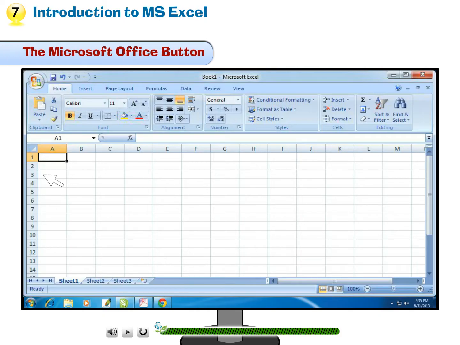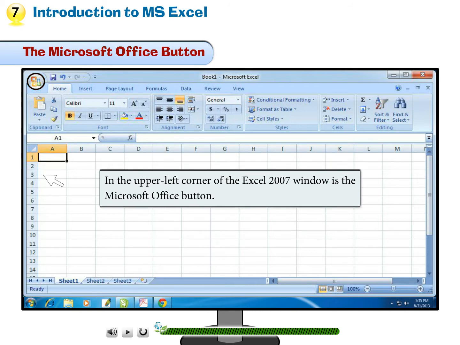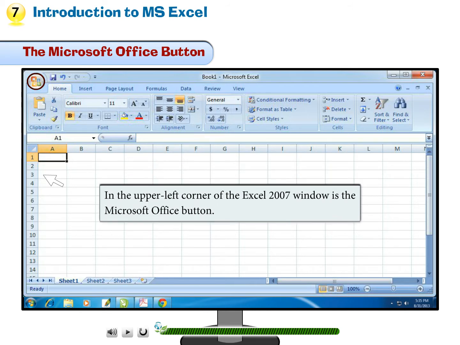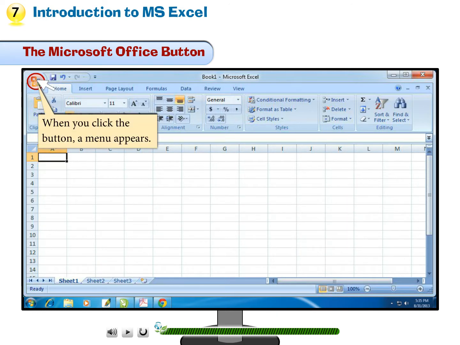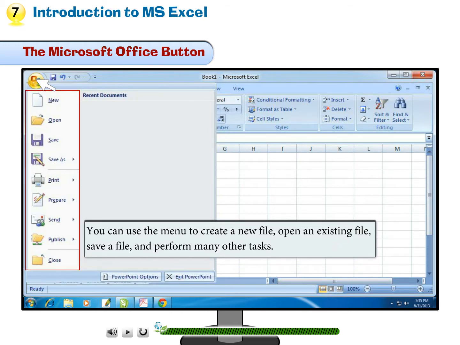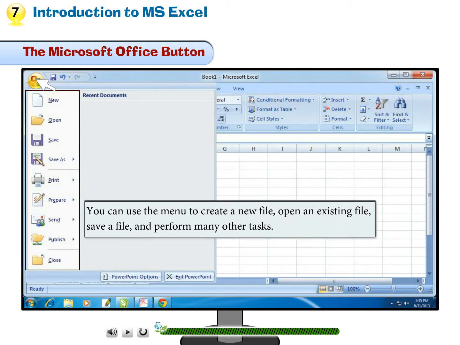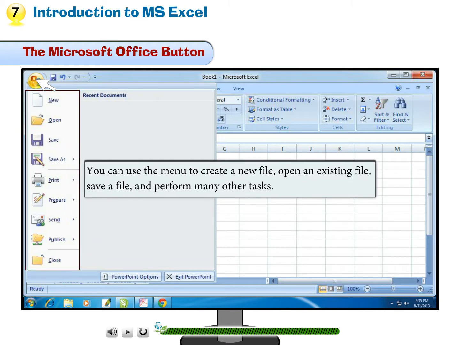The Microsoft Office button. In the upper left corner of the Excel 2007 window is the Microsoft Office button. When you click the button, a menu appears. You can use the menu to create a new file, open an existing file, save a file, and perform many other tasks.